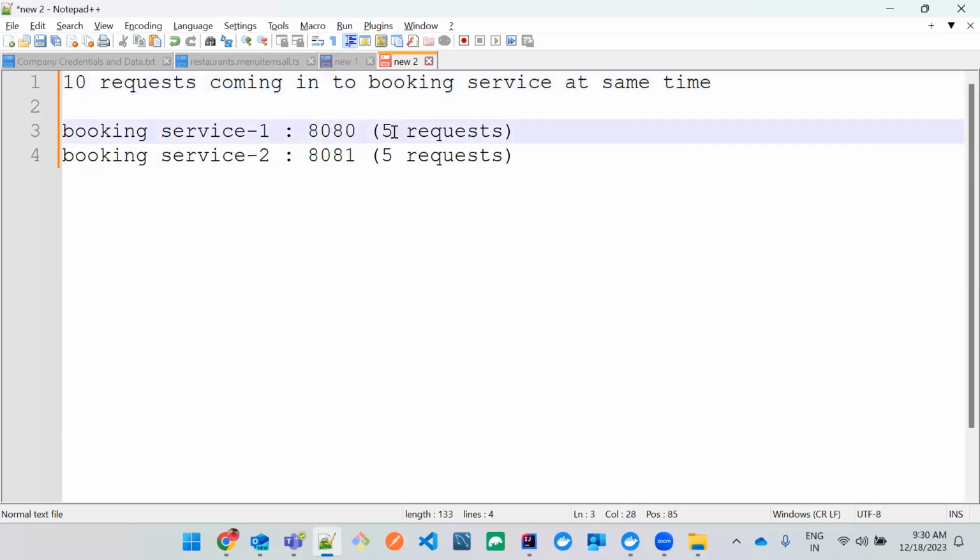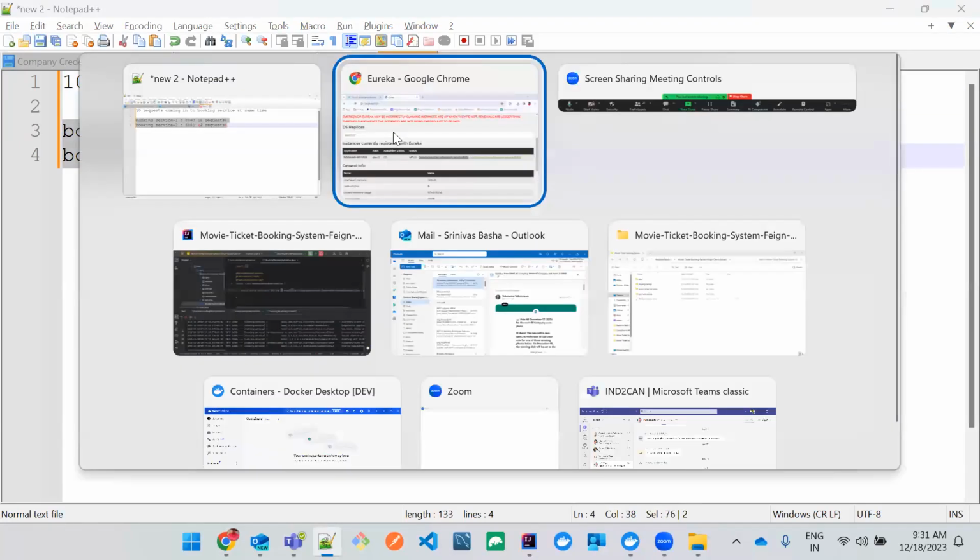Let's say this is not constant. Sometimes it can take 3 requests and sometimes 7, so totally 10 requests. Sometimes it can take 5 and 5. Sometimes it can take 4 and 6. Sometimes it can take 2 and 8. So this is how it is load balanced. That means our booking service application will be load balanced through the Eureka server.